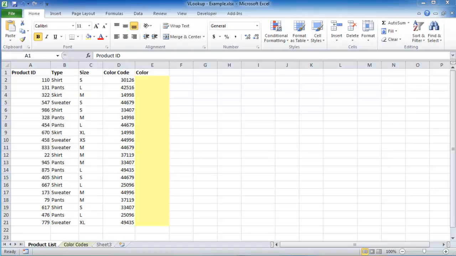VLookup is one of the most useful functions in Excel, especially if you work with large data sets that relate to each other. In this example, I have a list of products: shirts, pants, skirts, and sweaters. Each product has an ID, a type, a size, and a color code. What I need to find out is what color matches the color code.